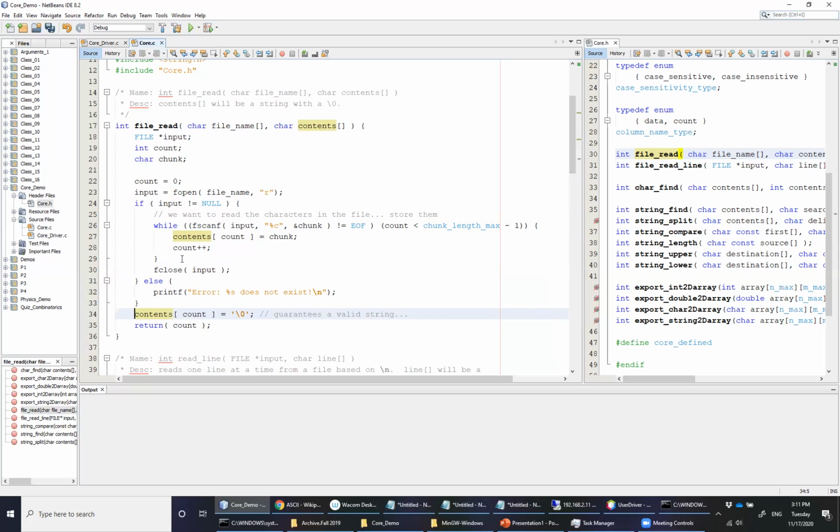Essentially, if the file did not exist, not only would you get a count equal to 0, but the 0th element of contents would be the end of string character. So at least if the calling function didn't handle the return value correctly, it wouldn't be given an empty character array or a malformed character array that could lead to a problem. Instead, what you would get is a string that essentially had no usable characters in there, in other words, a 0-length string. All right, so you could do it both ways, but I would suggest considering adding it here.